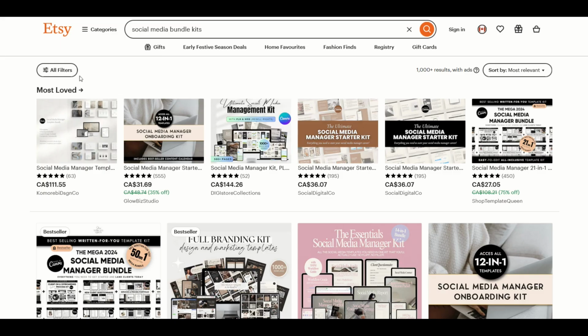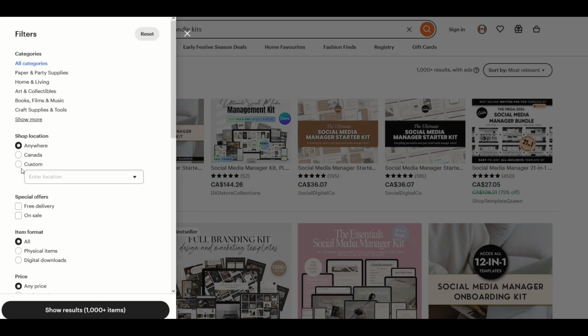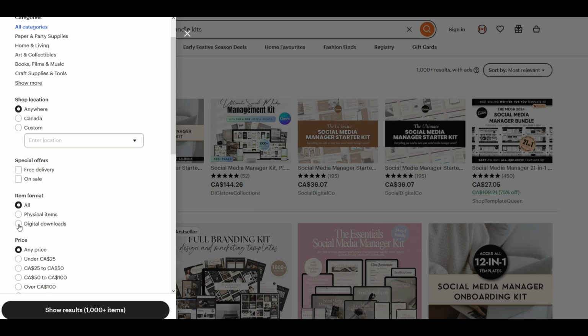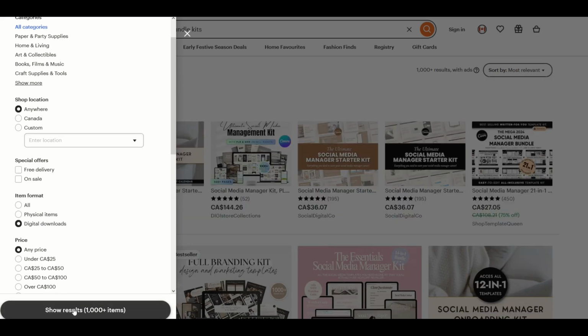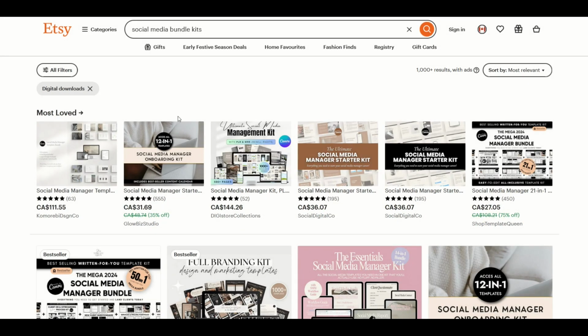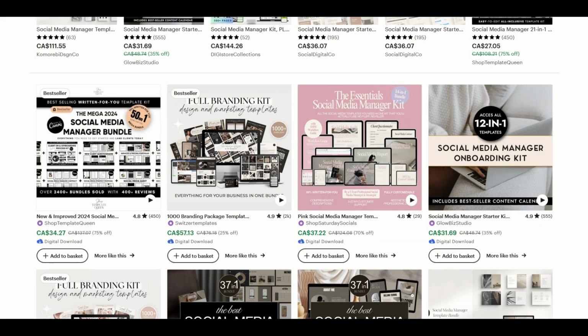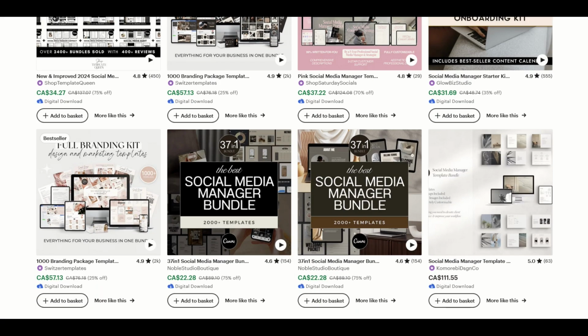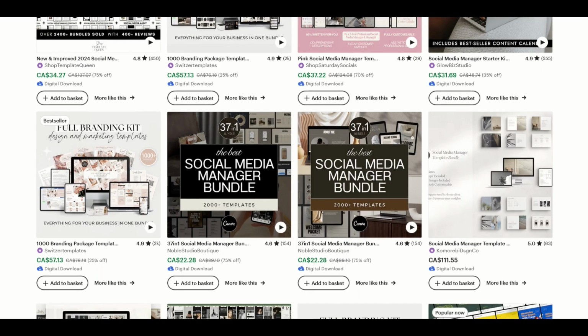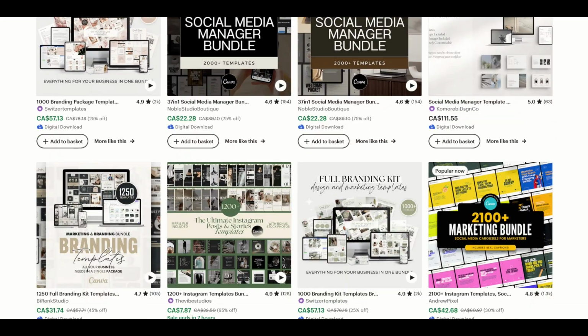Now, a quick recommendation, when you're on Etsy and you're searching for anything, make sure to go into this all filters here on the top left-hand side. And in this case, what I'm going to do is click on this item format, which is digital downloads, and I'll click show results. This will give us back over 1,000 results, including the ads, but at least it will remove any of the physical products. So here we can see a whole bunch of really good looking thumbnails here for social media. And this is of course related to things like Instagram, TikTok, Facebook, that kind of thing.